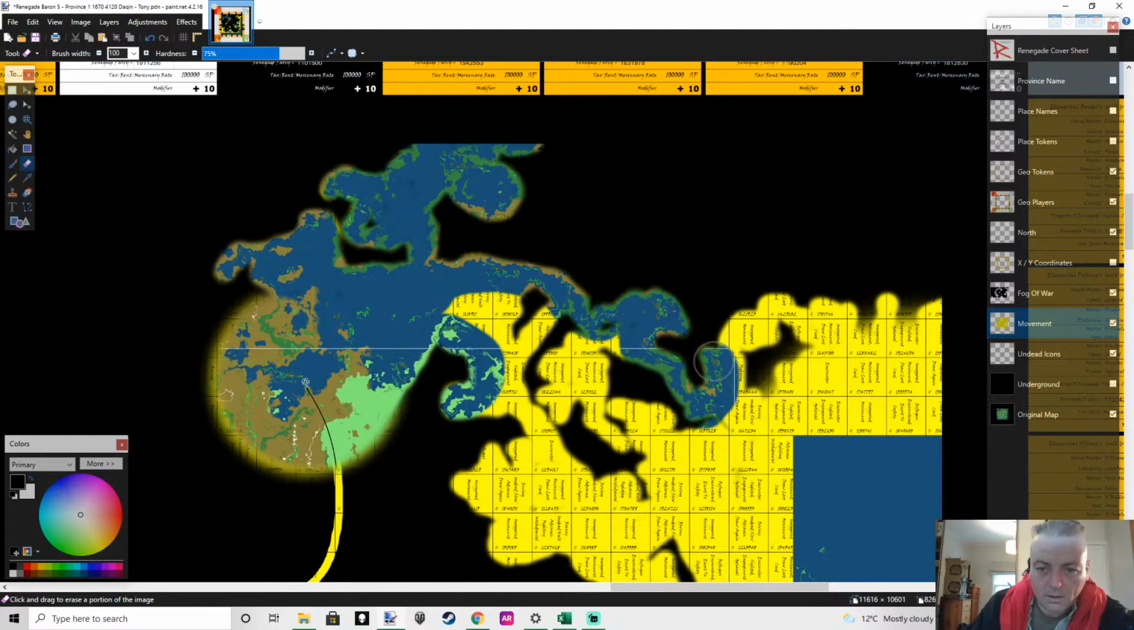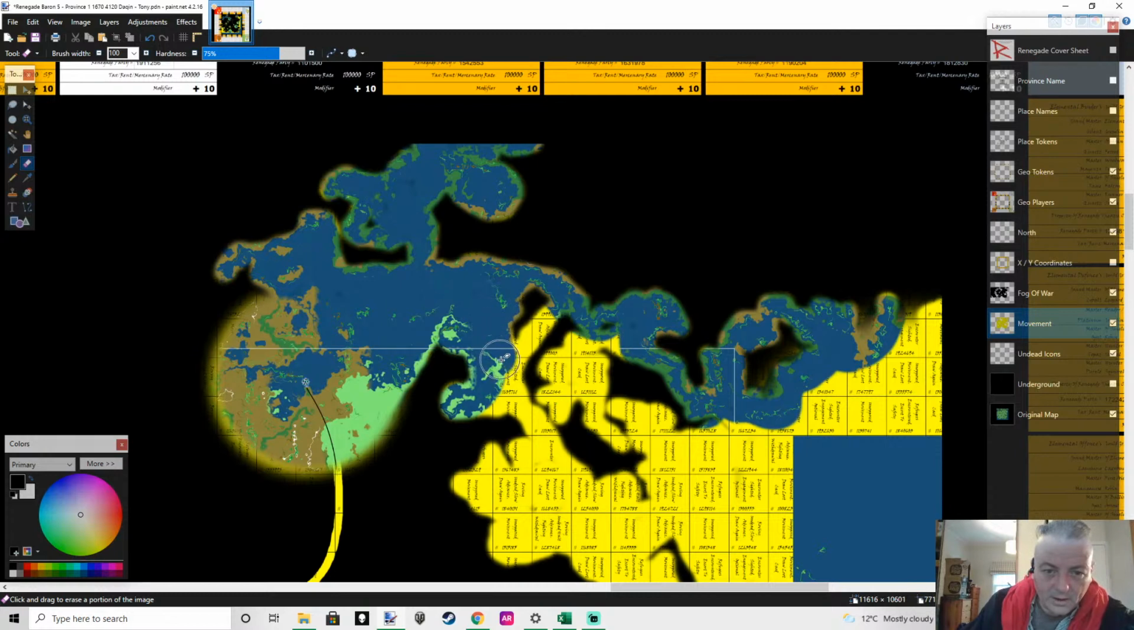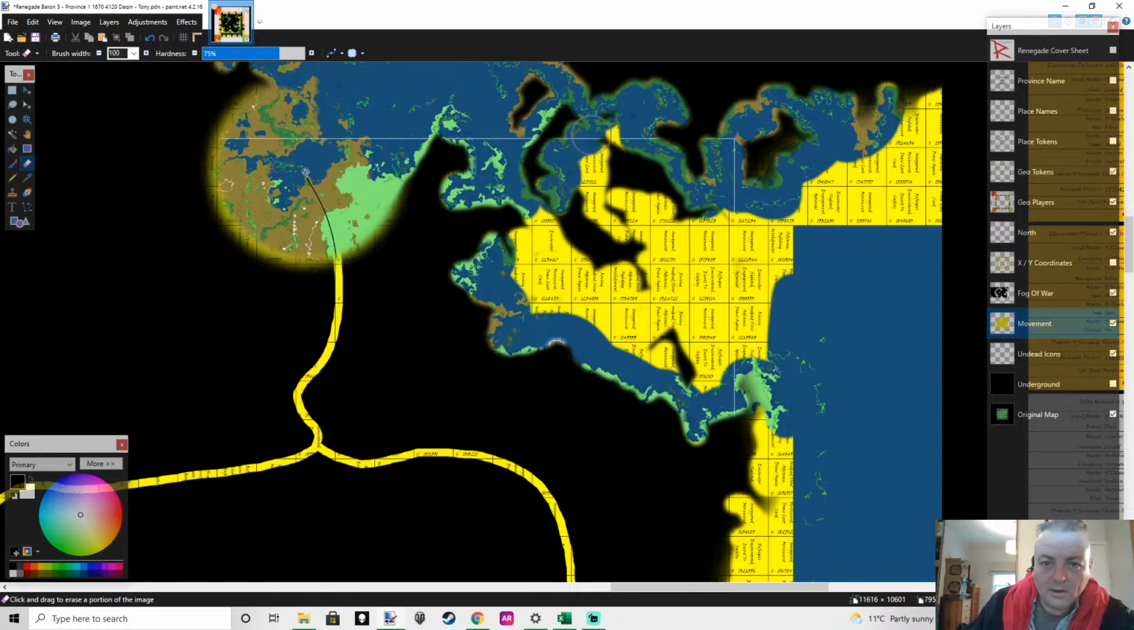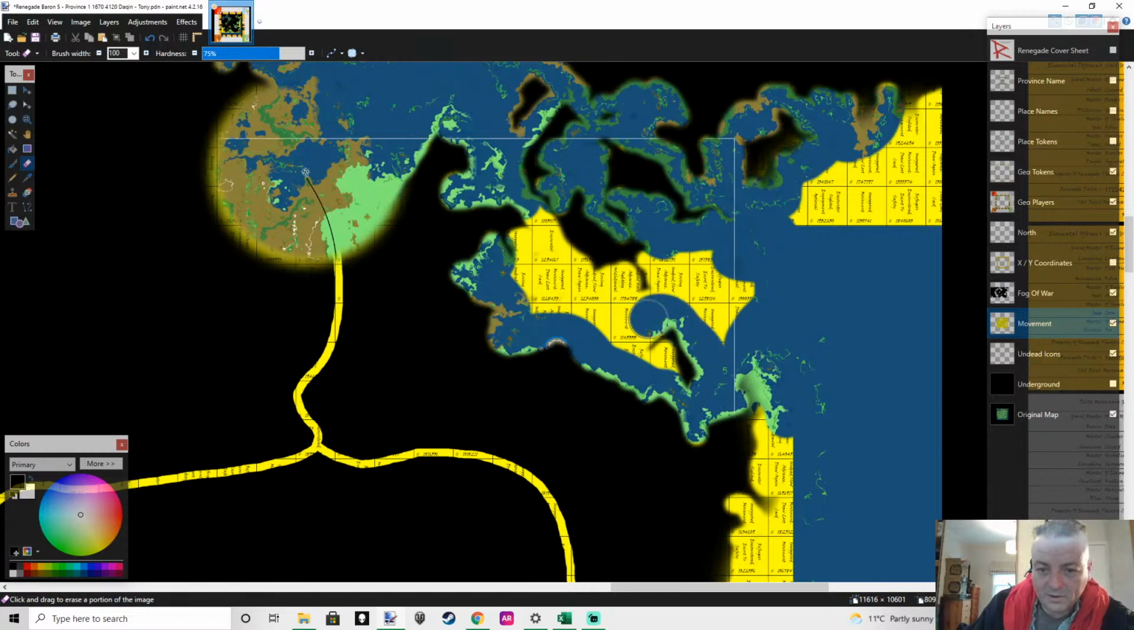And as you can see, in order to determine whether an area has an encounter or not, it will be just a matter of going in and using the eraser on the fog of war, revealing the fog of war, the territory underneath, and then just clicking on the layer and clicking on the movement layer, and that should be enough to determine whether there's an encounter or not.